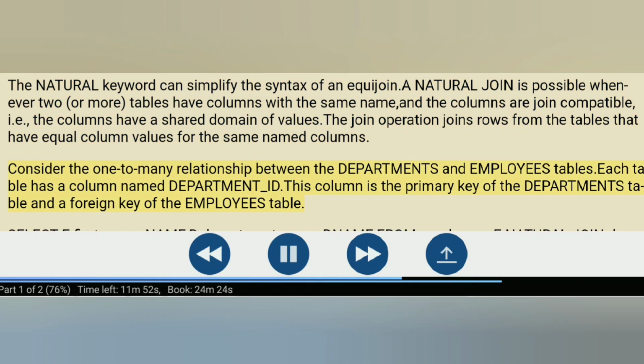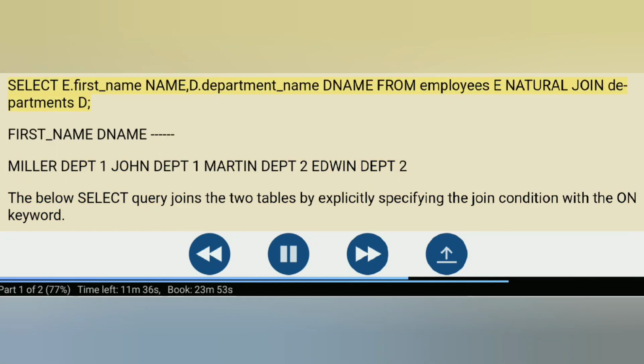Consider the one-to-many relationship between the departments and employees tables. Each table has a column named department_id. This column is the primary key of the departments table and a foreign key of the employees table. Select e.first_name, d.department_name dname from employees natural join departments d. Output: first_name, dname. Mila dept1, John dept1, Martin dept2, Edwin dept2.